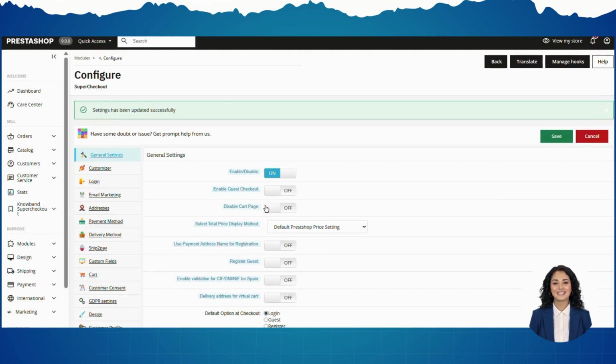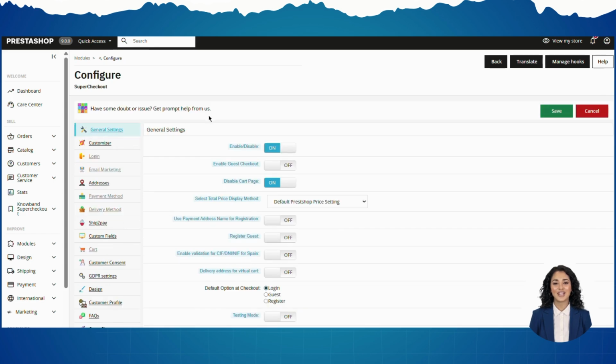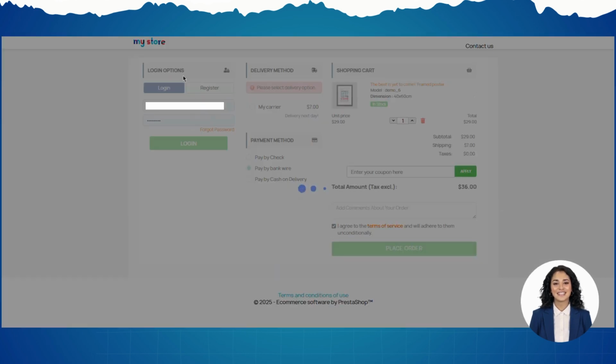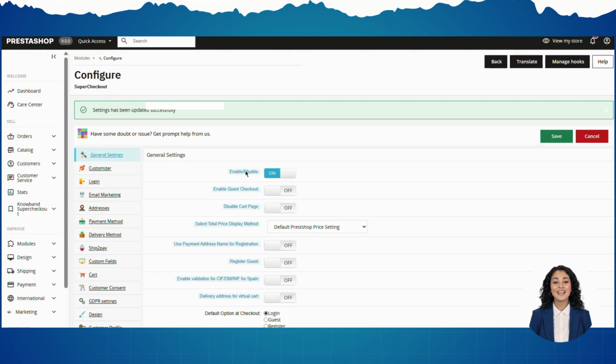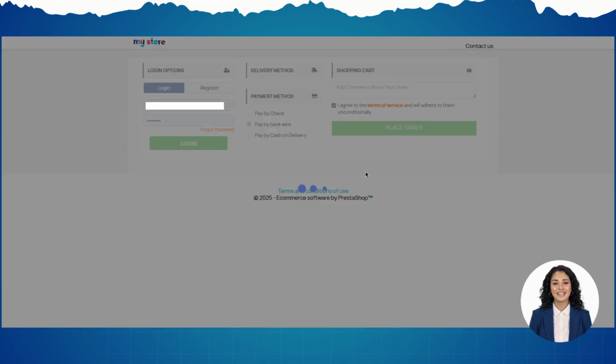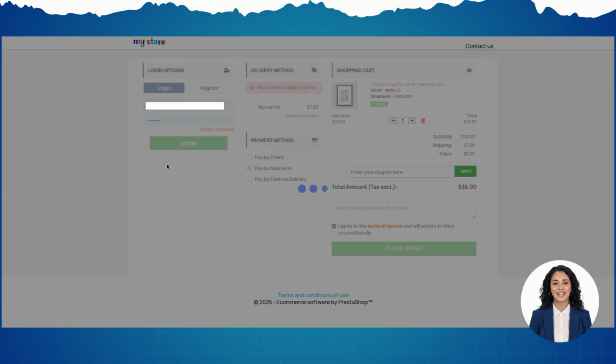Then we have the disabled cart page option. If you disable this, then we have the default cart. If you enable this, then when you add the product to the cart, it will directly go to the super checkout page. We have added a cart. Now we will click and we are directly redirected to the super checkout page.